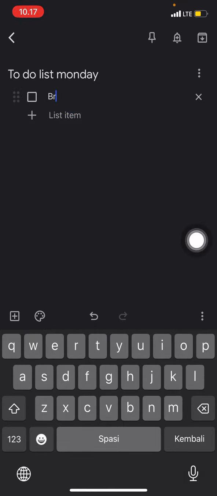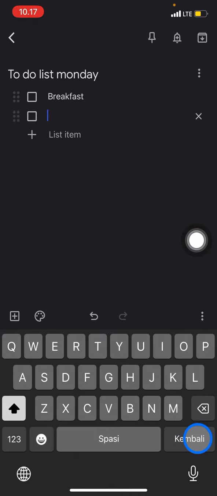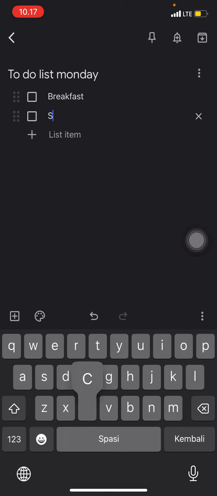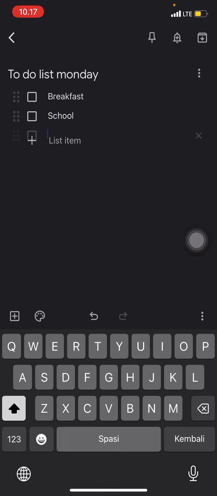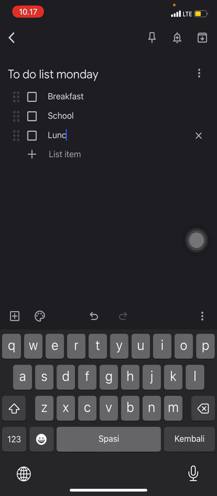For example, breakfast. To add the next tick box, you just need to simply click enter, and it will automatically have the boxes here. And now you just need to add another thing, like school. Click add. You just need to add lunch, and so on and so on.